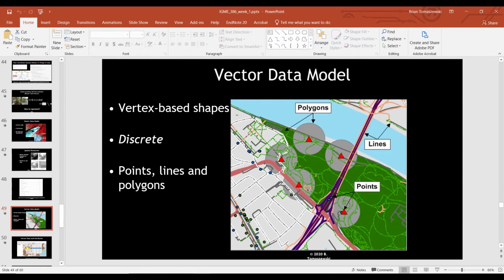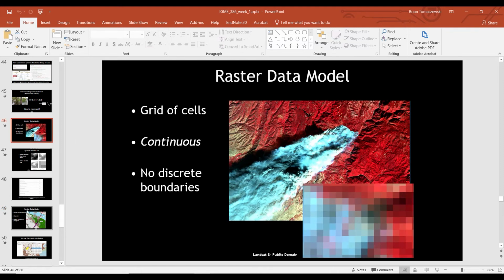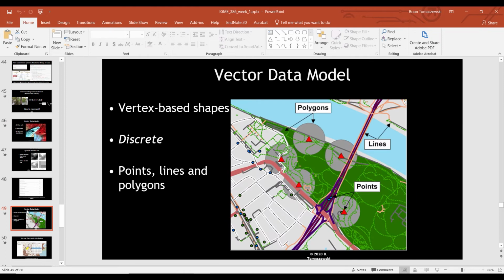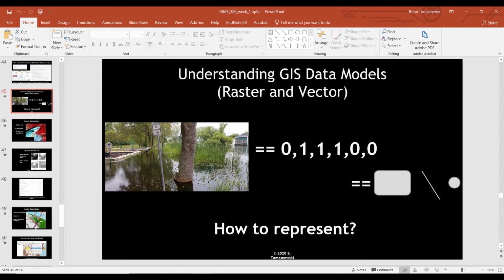So we had raster, which was continuous, no discrete boundaries, grids. Vector, which you've probably heard about in other contexts, is based on vertices for discrete things, right? The basic idea here is points, lines, and polygons, and that's the abstraction I talked about. You might represent where a tree is located as a point, you might show a road as a line, and you might show the area of a flood as a polygon, okay?